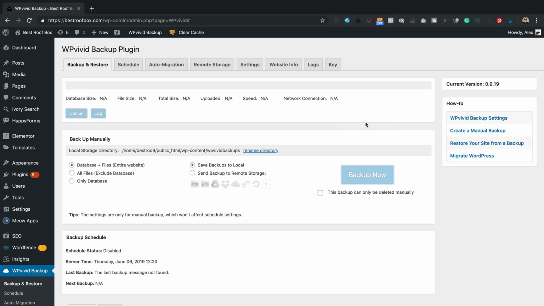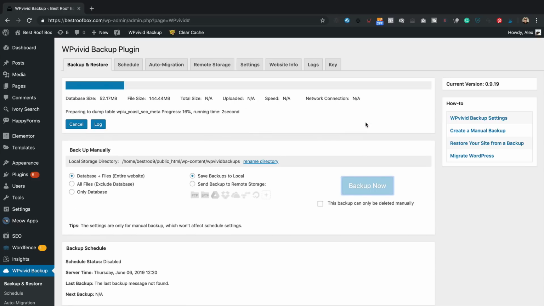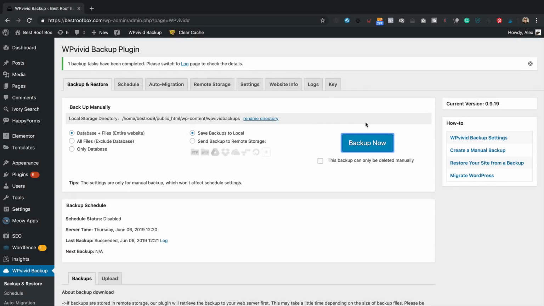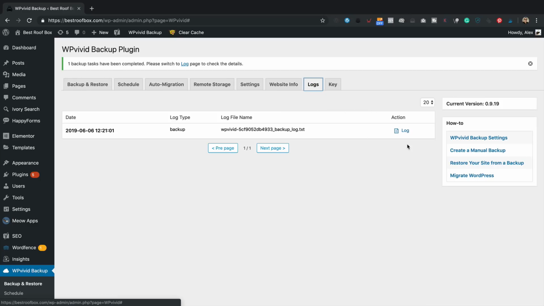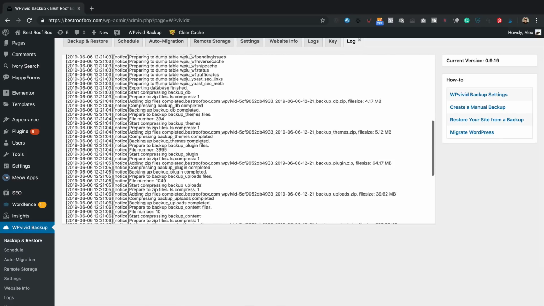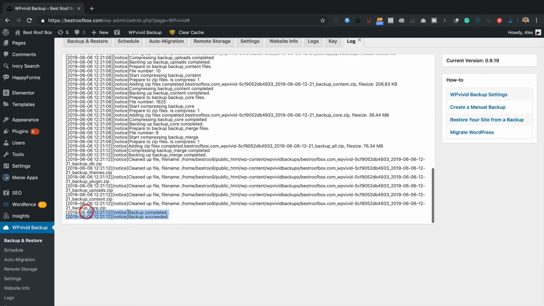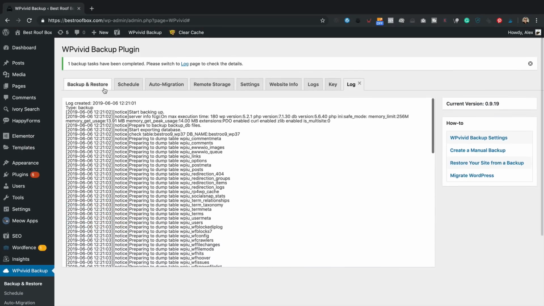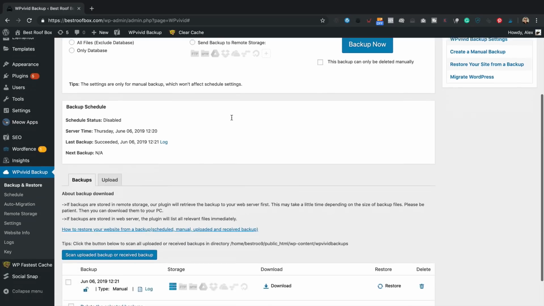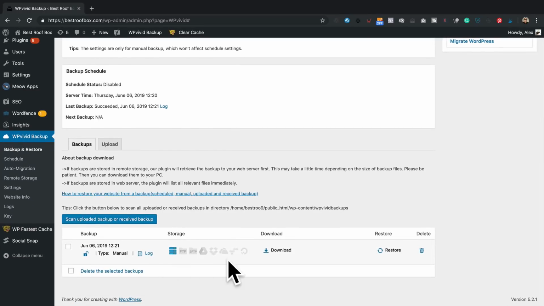I'm just going to go away and do that backup. And there we go. It says it's all done. We can check on the log page if it's been successful. That's over here. And the log is there. And at the bottom, it says that it's completed and succeeded, so that's all good. If we go back to the backup and restore tab, we can see that it's here. If we want to download it to our computer, we just click on this link here.